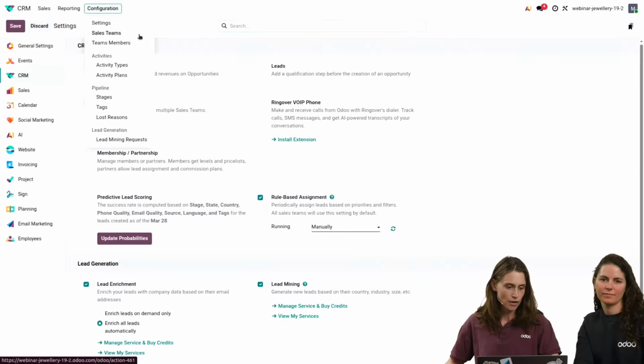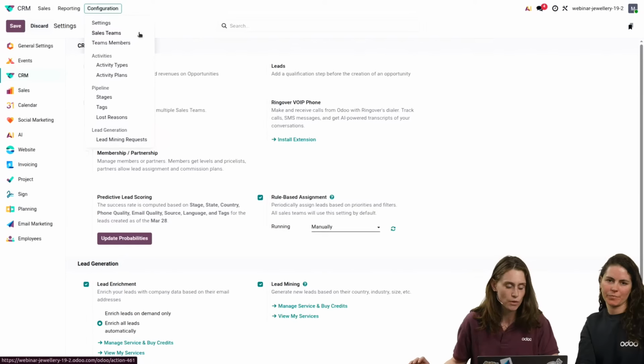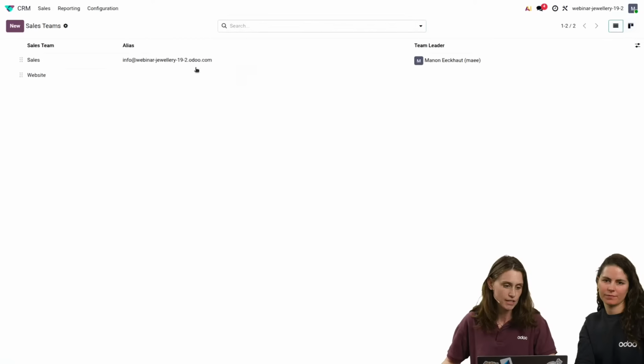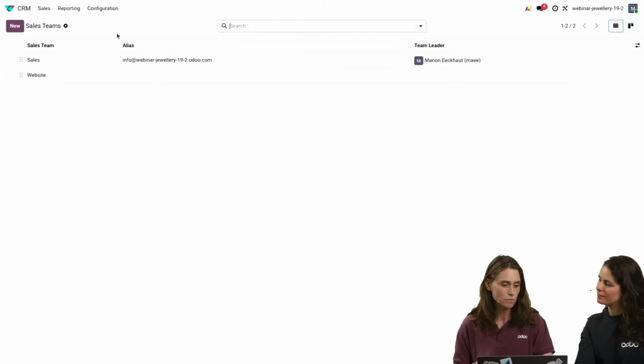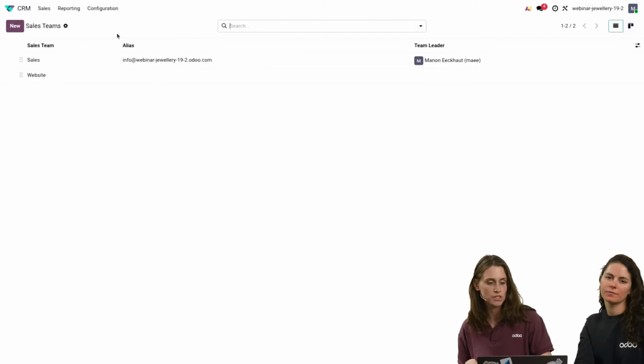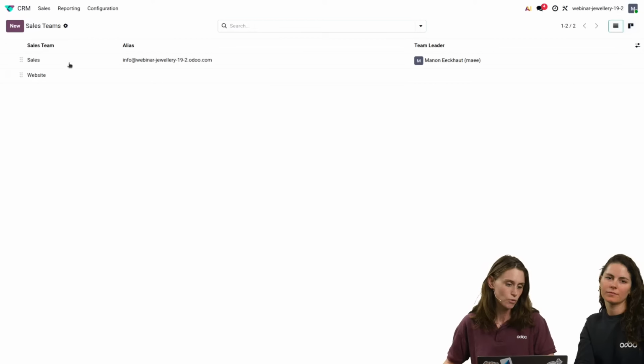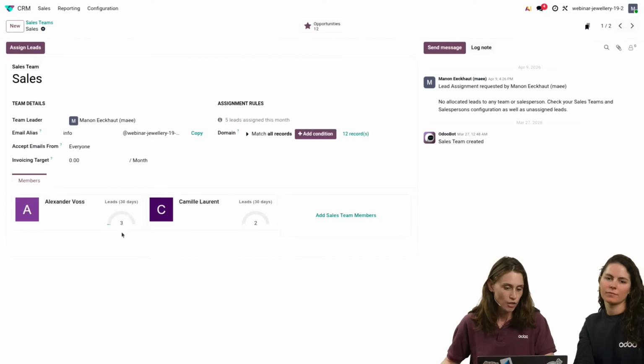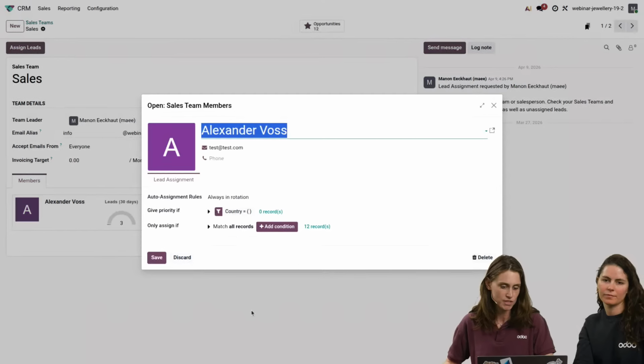Great, so now that this is done, we can check our sales teams and team members and assign rules if we want. So first, here in the sales teams, we can have several sales teams. For example, if you need to have one sales team for the B2B and another one for the B2C, you could set this up here. You can have assignment rules for your sales teams, but you can also have some for the team members.